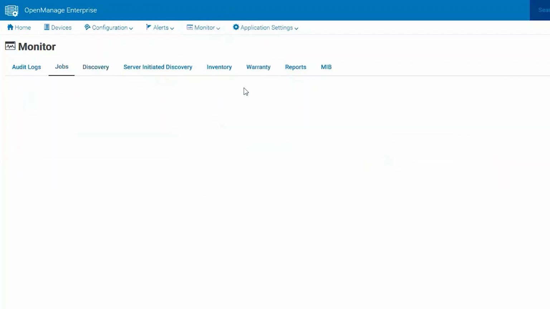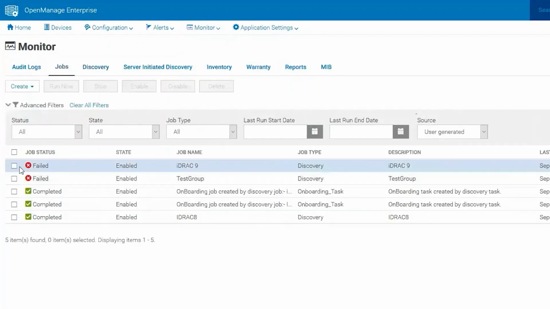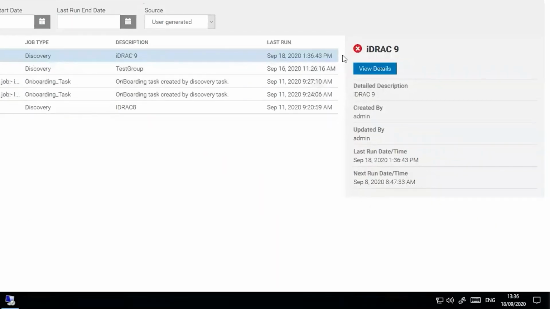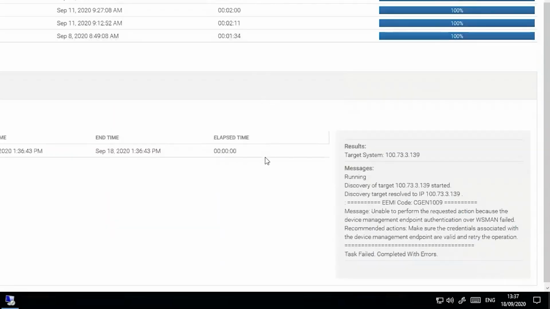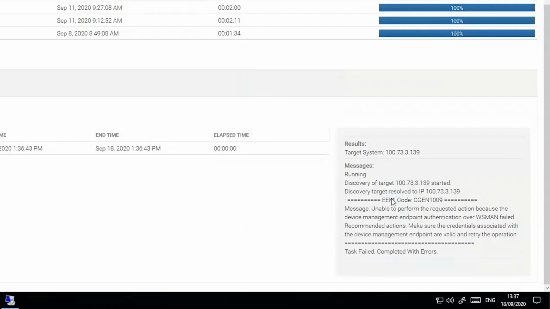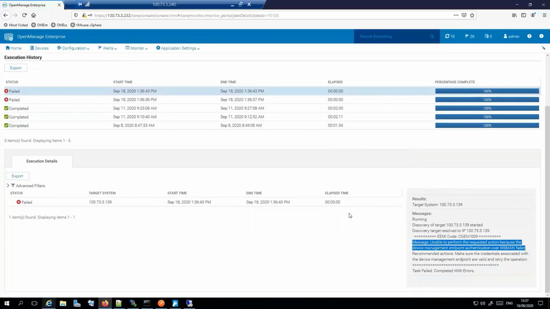So the first thing you're going to want to do is just look at the job itself. Let's see what OME says the reason for the failure is. And OME is telling me that it could resolve the IP, it can ping it, but it couldn't reach it by WSMan. So now we got to start doing some troubleshooting.